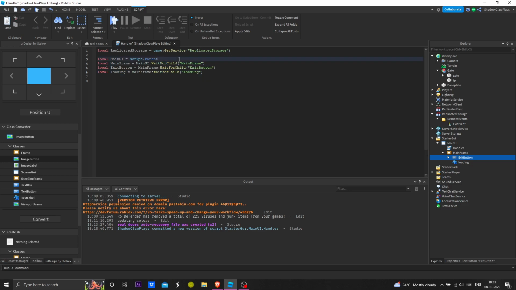I have put wait for child because if your GUI isn't loading, then it's a big problem. It can get an error or something. So that's why I put a wait for child. So it's going to wait for a while. If it isn't there, then it's going to put that infinite yield error or something in orange text.